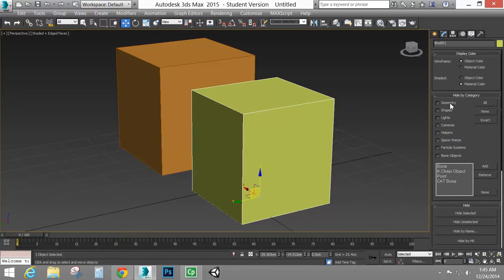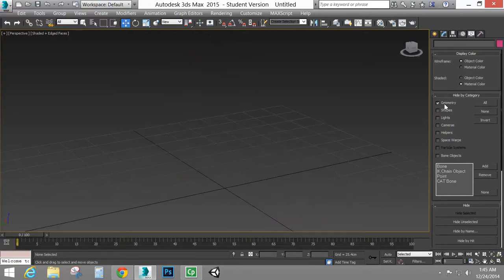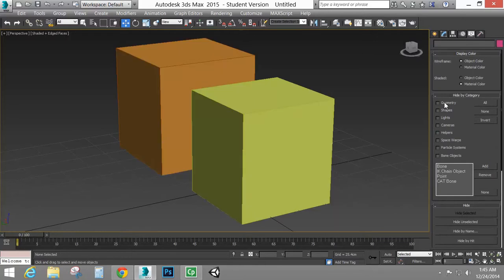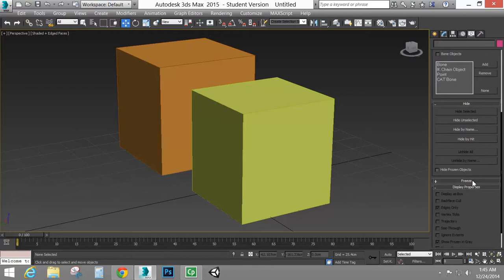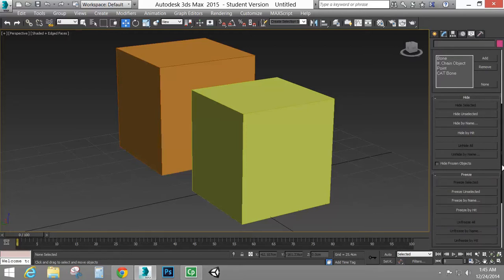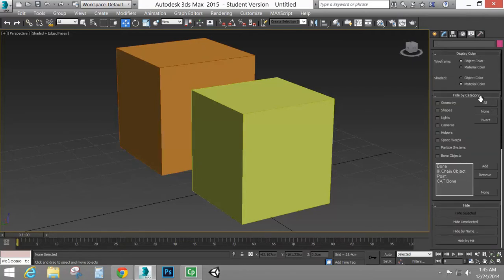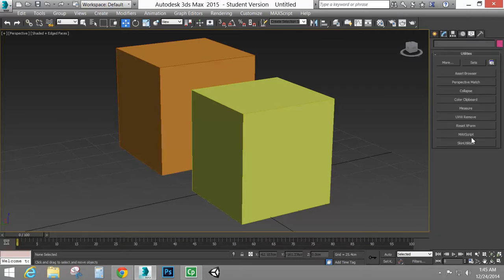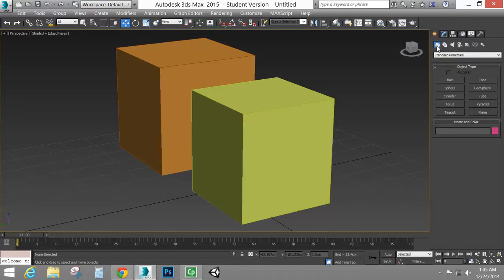Display is the overall display, so if we want to hide geometry, all geometry in the scene, I can hide them here or unhide. So if I have something that I don't want to see, I can just shut those off here as well. And this is also where we can get to hide, unhide, freeze, unfreeze objects. Freeze just means that the objects aren't able to be selected. And then utilities. This is also a little more advanced, but this is where we get some other options available to us. So under Create, by default we're under the Geometry sub-tab of the Create tab.